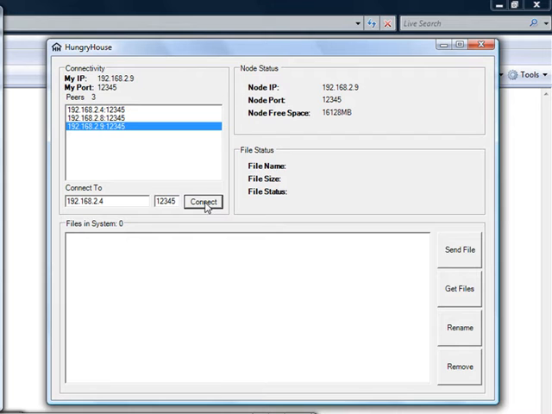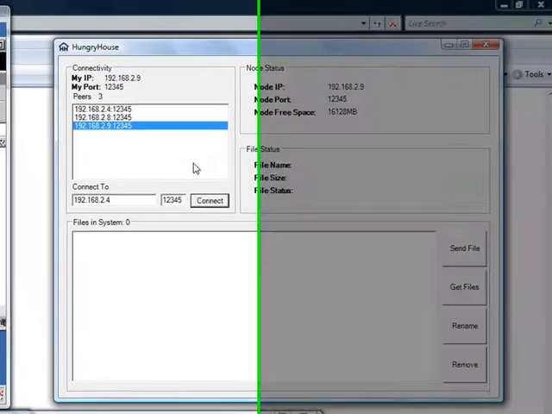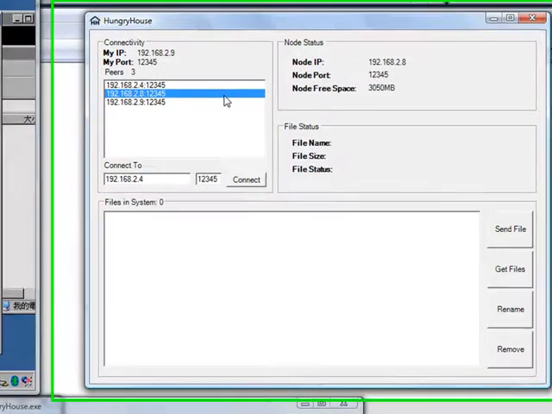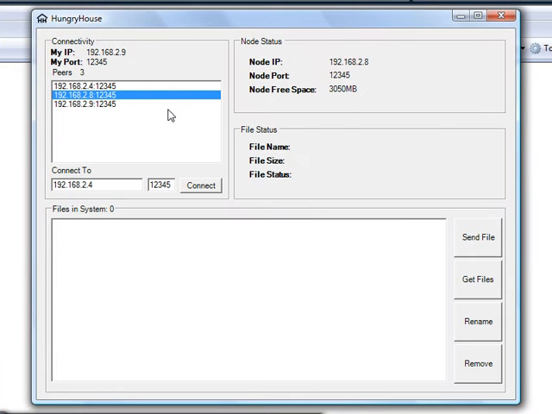In the demo, the local computer will be node 1. The remote desktop via remote control will be node 2. The third node will be another computer in the system. As you can see, all nodes are connected to the network now.